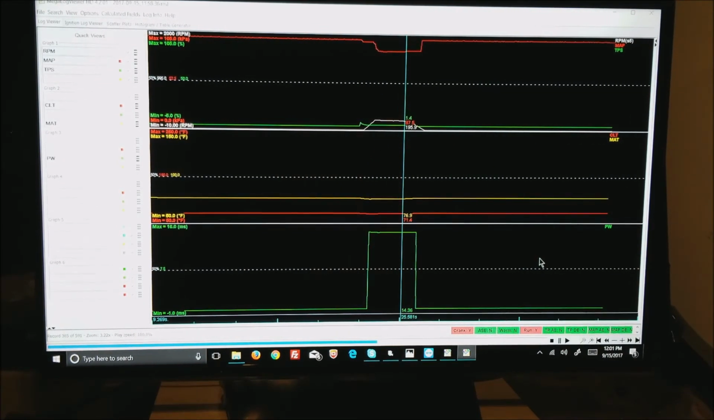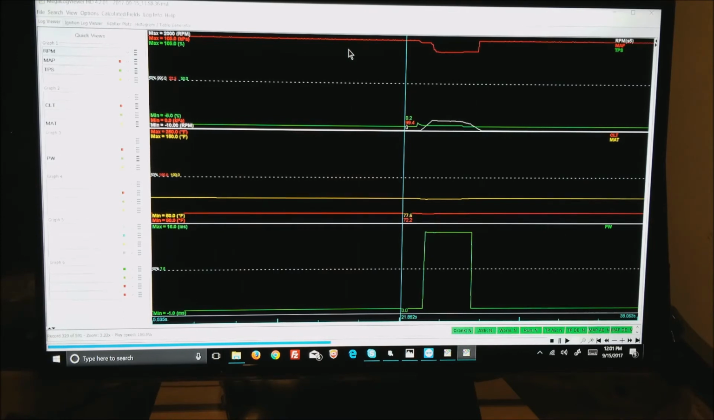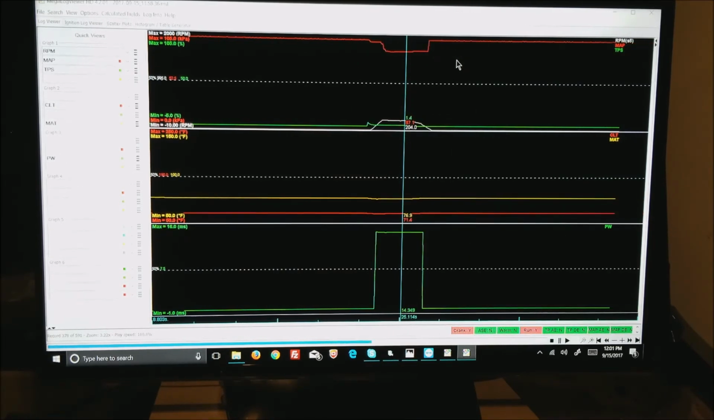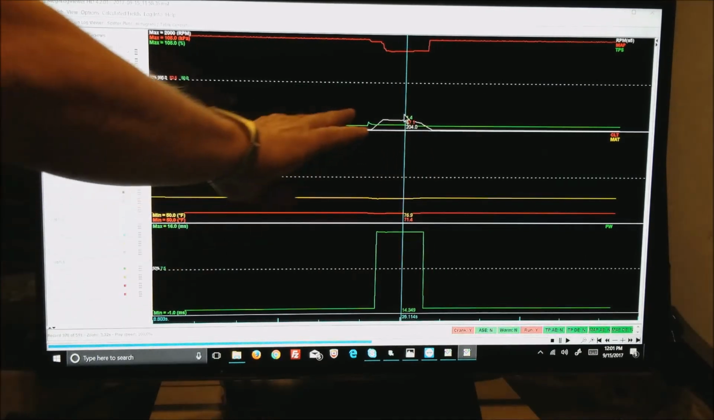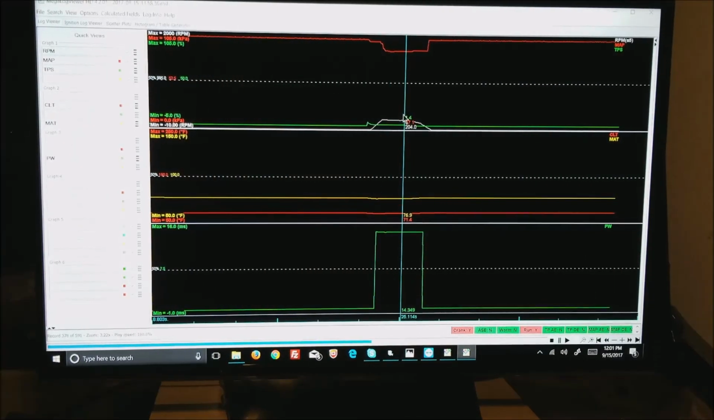At the bottom, you can see that I am getting pulse width. At the top, you can see where the map went from 99.4, which is about right at my altitude. As soon as I started cranking, it came down to 87.1. You can see on the white line is where I'm getting 204, roughly, RPM.